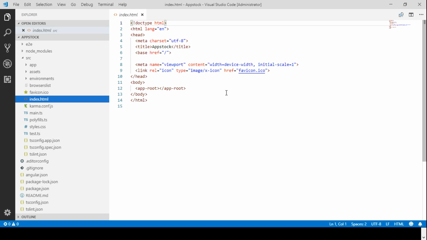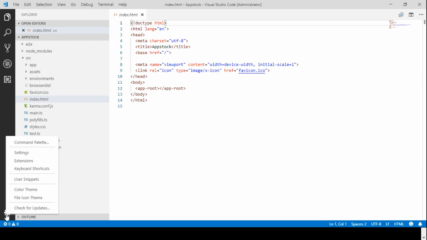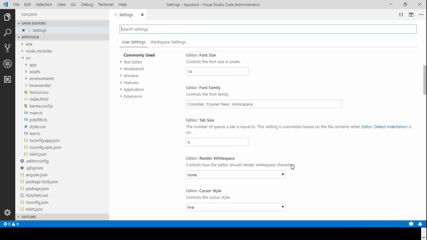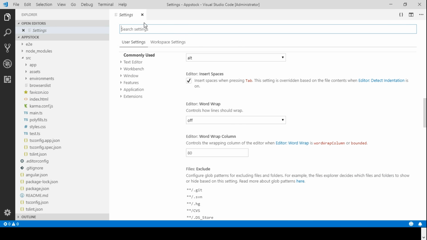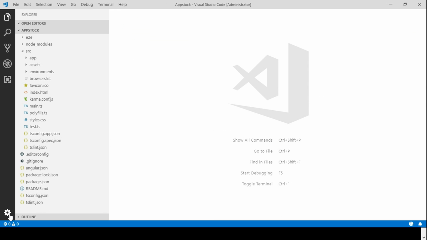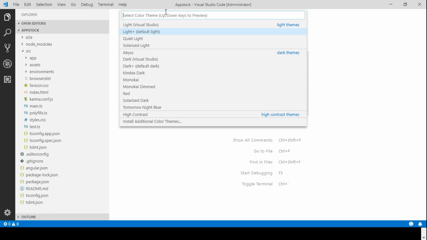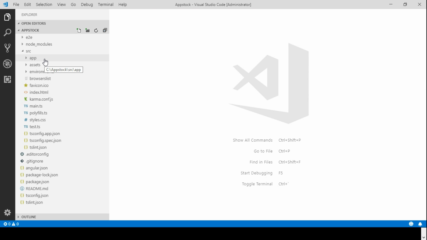Now we can change our Visual Studio Code screen using the settings menu, and change the font, colors, etc. and use a color theme. Here are several color themes if you want to change the color of the screen.